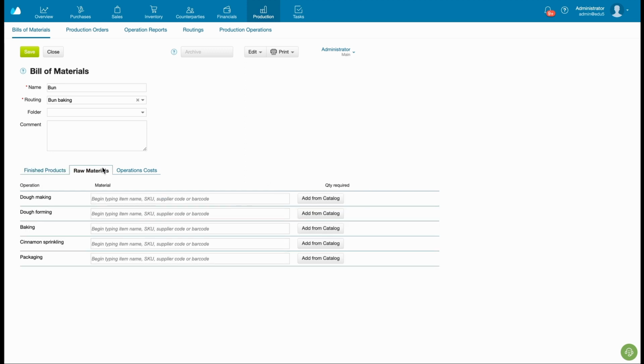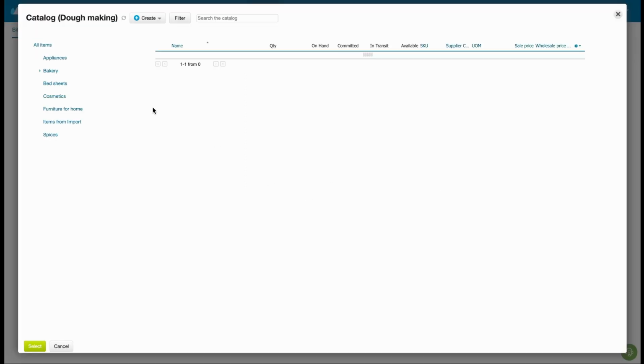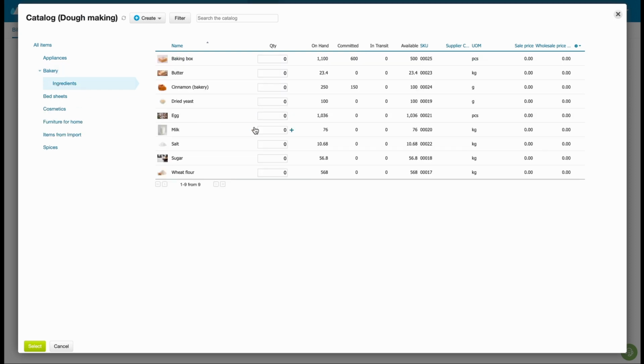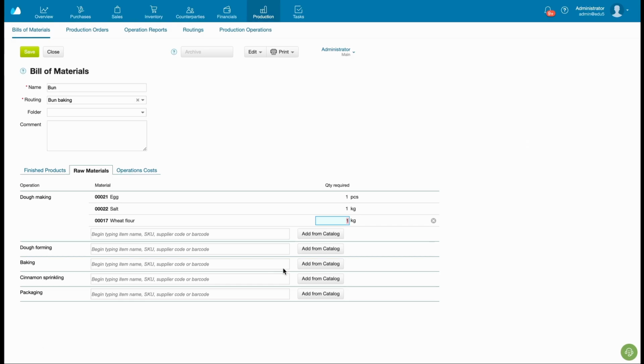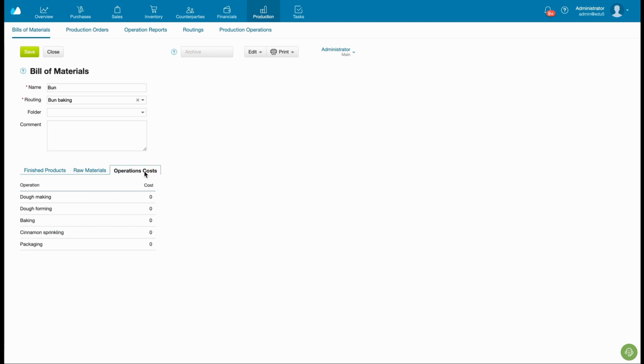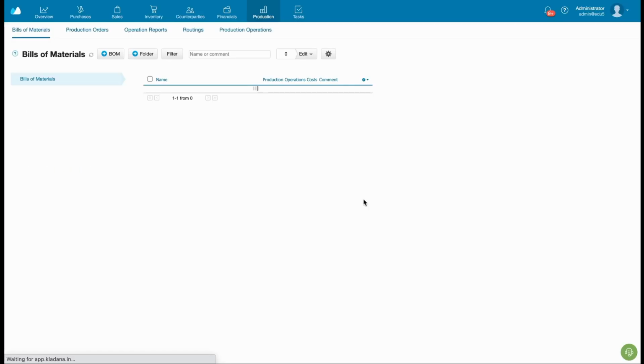I need to define raw materials for each stage in the raw materials tab. Let's choose the raw material. I can define extra costs for each stage in the operations cost, but this is not necessary. After filling all tabs, save the bills of materials. I have already saved it, so I won't save it again.